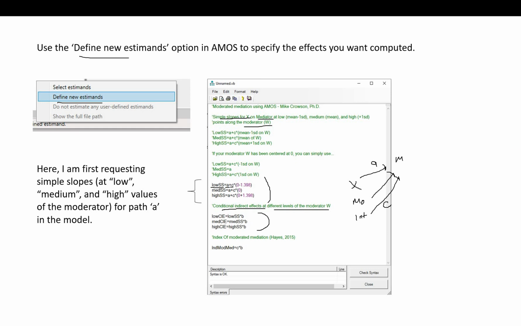So at any rate, following that, you'll notice that following the C, I've got a star representing multiplied by, and then inside the parenthesis, you'll see I've got a 0 minus 1.398. So the 0 is the mean on our moderator variable, and then 1.398 is the standard deviation on that variable. Now, obviously, I would not need to type in 0 minus that number.